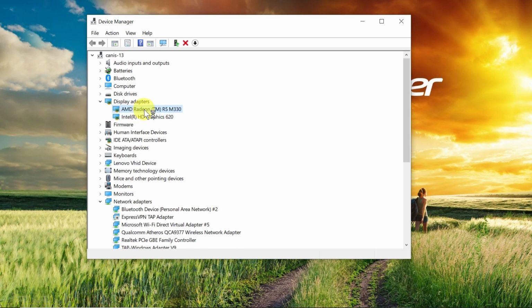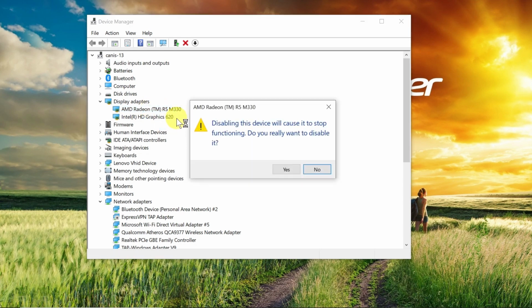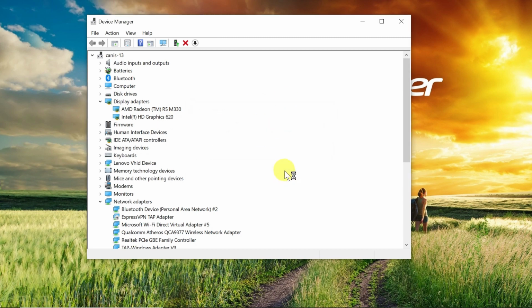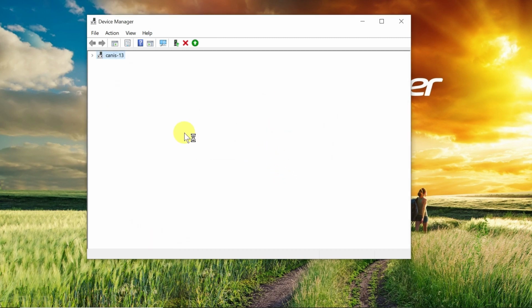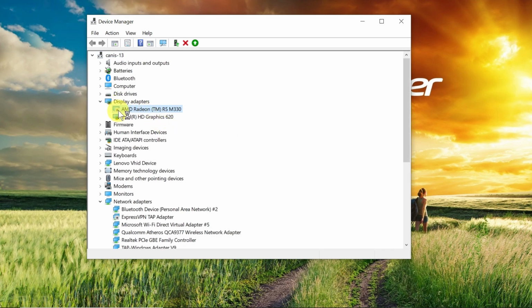If in your case you've got two graphic cards, to check if this is the reason why you have a black screen, all you have to do is disable one of those graphic cards. So I'm just gonna right click on this AMD Radeon card and then choose disable device. It will ask if we really want to disable the device. I'm gonna click yes. And then a few seconds later, as you can see over here, there is a small icon. That means this device is disabled.